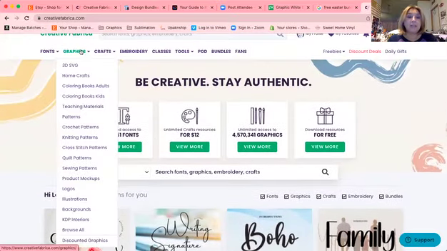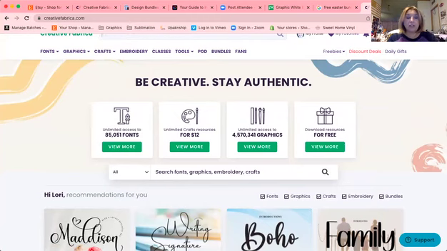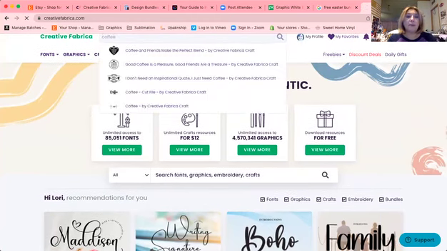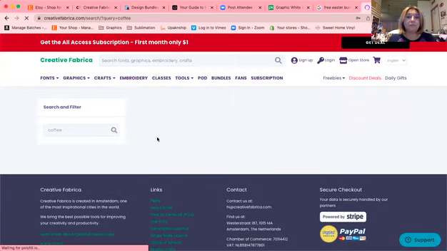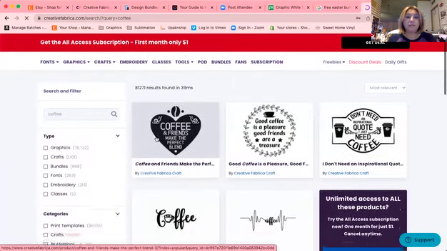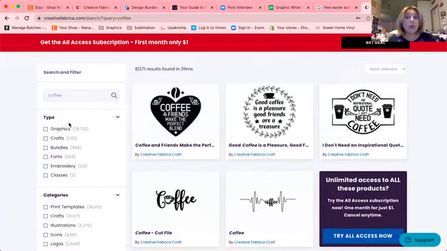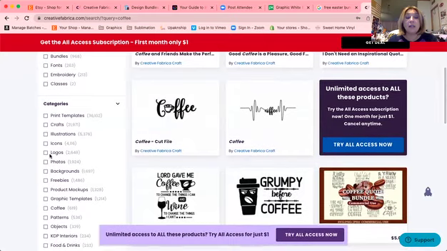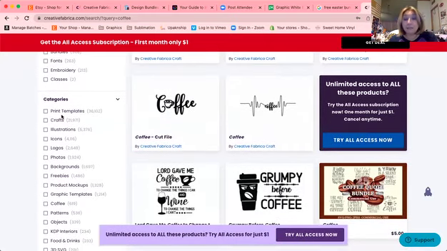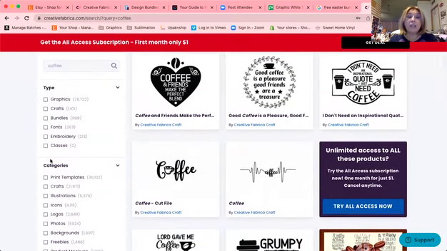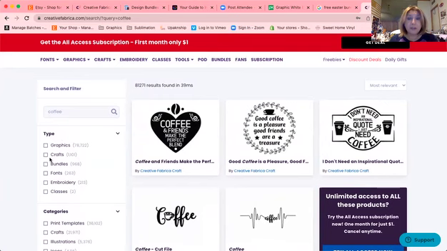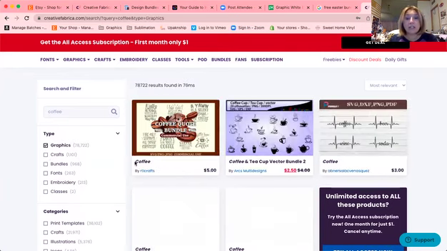But again, you can just look up graphics. Like look, we can just search something. I just saw something super cute. Let's look up coffee. So right here, the nice thing about this is you can actually search what you're looking for. Are we looking for graphics? Bundles? Or fonts? And then we can even go down as far as print templates, illustrations, icons, logos. So there's just so many different categories we can filter down to.